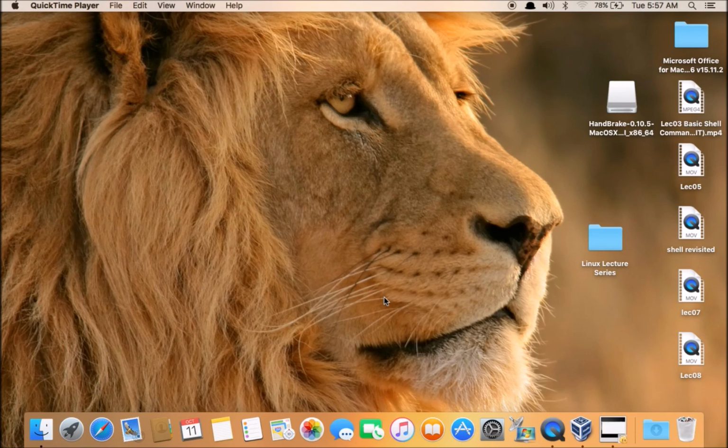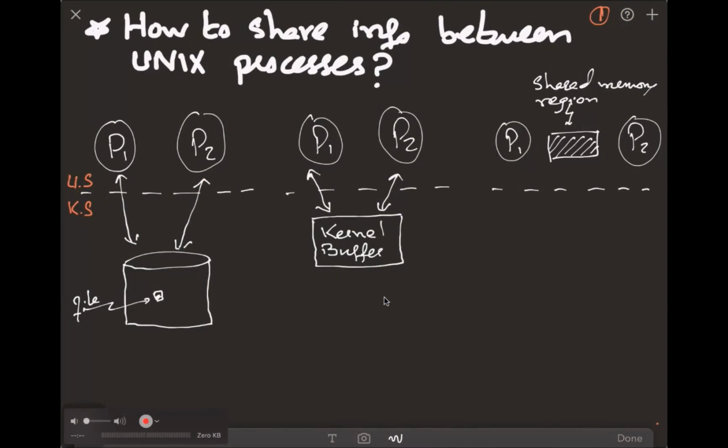Today we are going to talk about a topic that is known as inter-process communication. So how to share information between Unix processes. There are three ways that I have described on this board. Let's suppose that we have two processes P1 and P2 and they want to communicate.